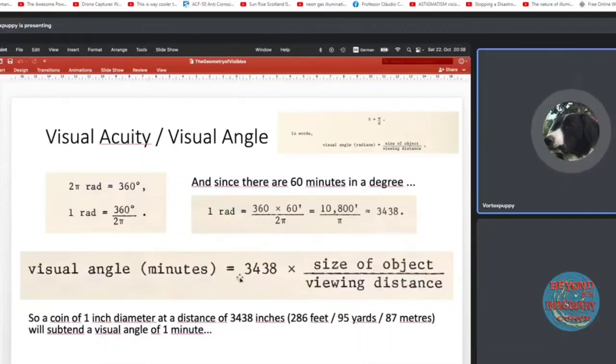And this formula, just to give everybody an example, would mean that if you had a coin of 1 inch of diameter and you put it at 3,438 inches from you, which is 286 feet or 95 yards or 87 meters, then the visual angle of that coin will be 1 minute. And basically at 1 minute, that's where your visual discernment stops. Some people can go a bit lower, depending on age and lighting and various conditions. So this isn't exact, but basically if something is less than 1 arc minute, then you can't see it anymore.